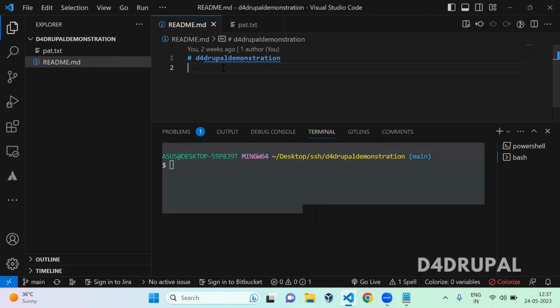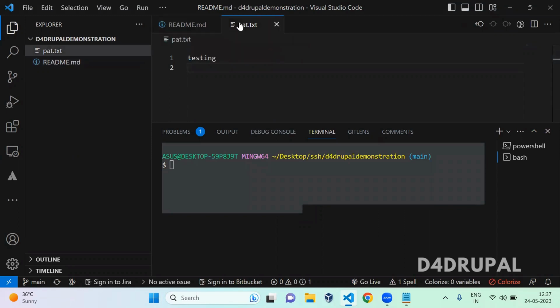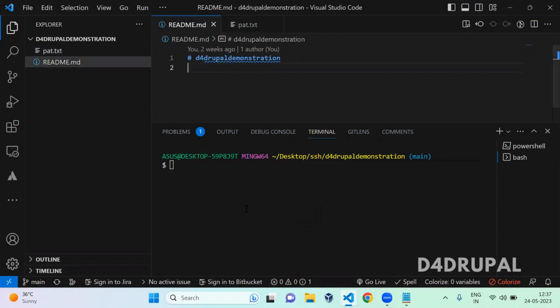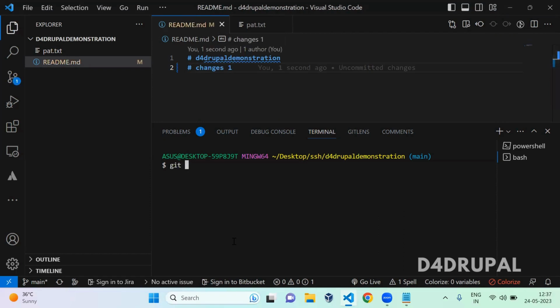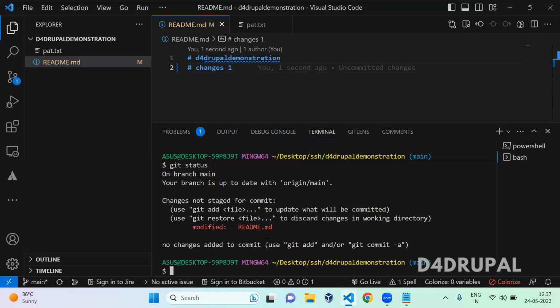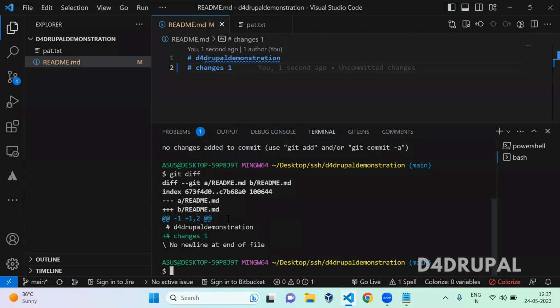Here I have cloned my git repository. In this I have only two files, and in each file I have only one line of code. Now I am going to make some changes to the readme.md file. So add changes 1. Once you have done that, when you do git status, you can see this file is in untracked state. And when you do git diff, it will show you what changes you made.